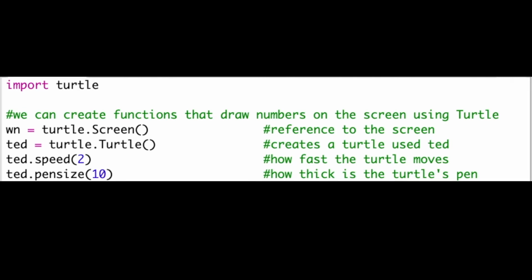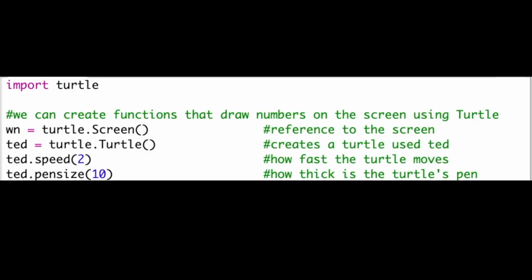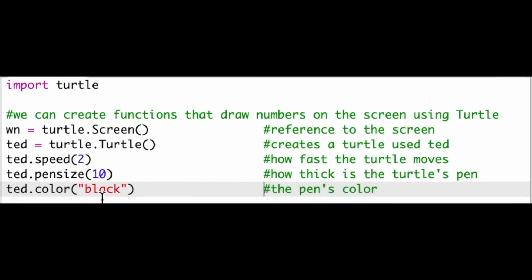Ted.pensize. So this would be the size of our pen. An easy way to think about this is, suppose you have a turtle which is carrying a pen. So it's kind of asking, what is the size of the pen that Ted is holding? Let's make it 10 in this example, which would be how thick the actual pen is. And then let's look at the color. Let's make it a black pen. So Ted.color is black, and it'll be in quotation marks. Don't forget that.